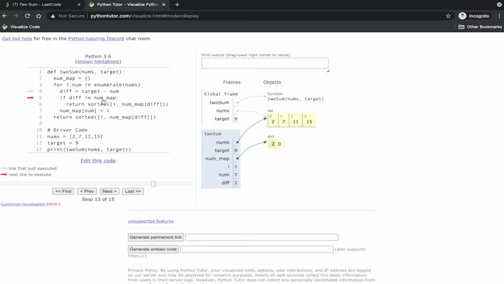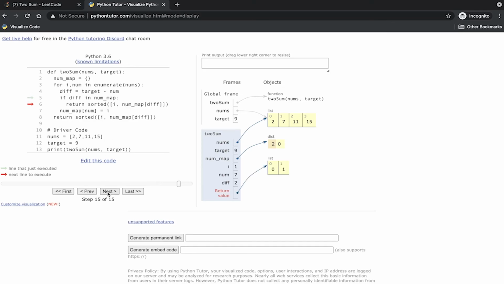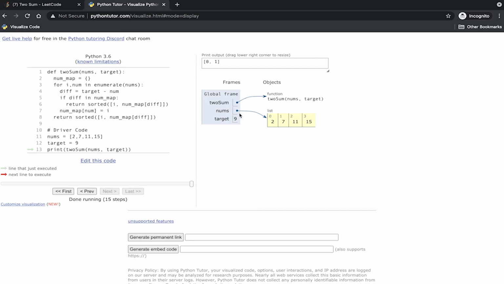Now we're going to check, is 2 in the dictionary? In this case, this is the dictionary we're creating. 2 is there, its index is 0. So we want to return its index in this array. So we want to return these two, right? Boom, we return it and we get 0, 1, just like I expected.